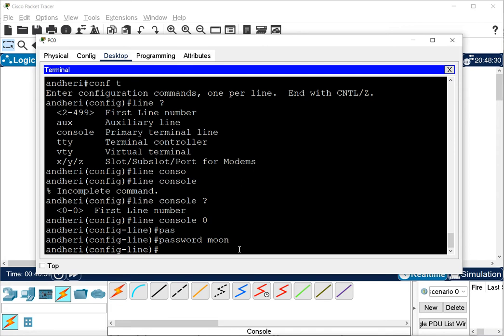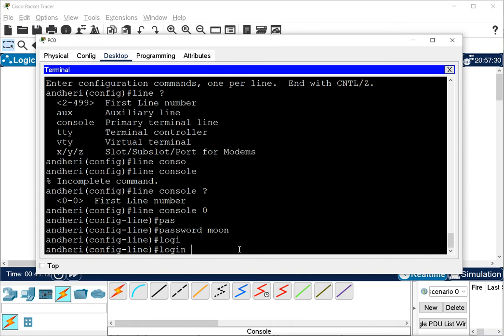Now there is one more command we have to run here. Otherwise, the password will be there, but it will not apply. The router will not ask for the password unless we type login. This command we have to give after configuring the password. If you don't give this, the password will be configured, but the router will not ask for the password.